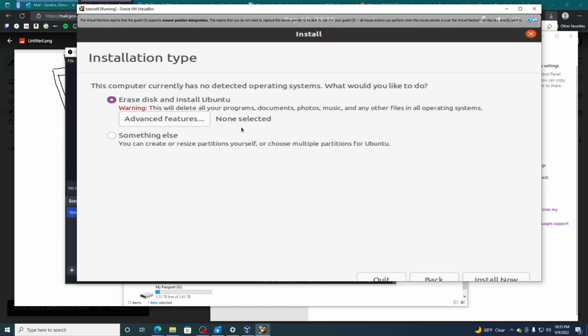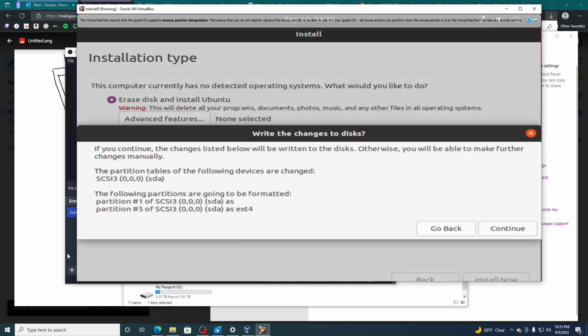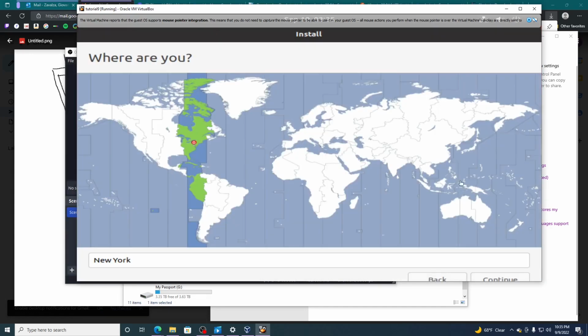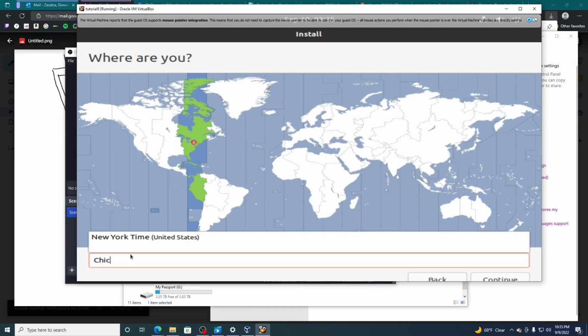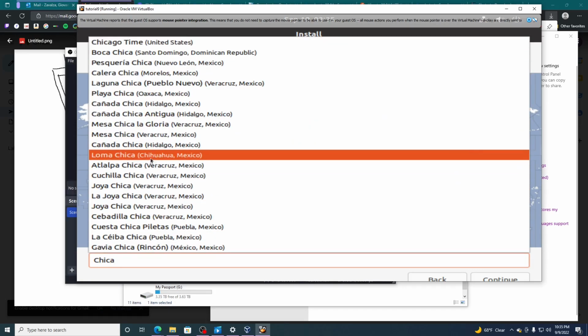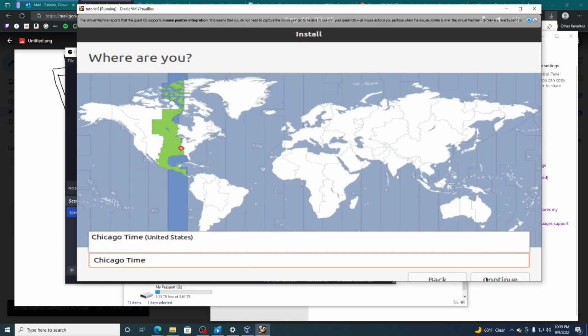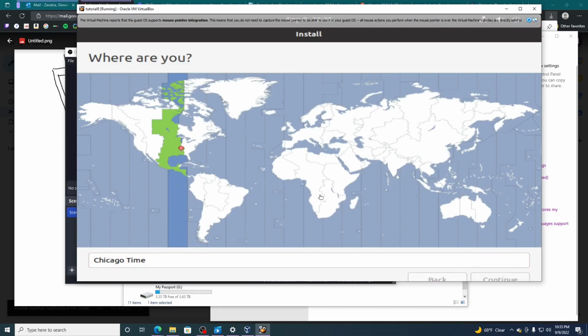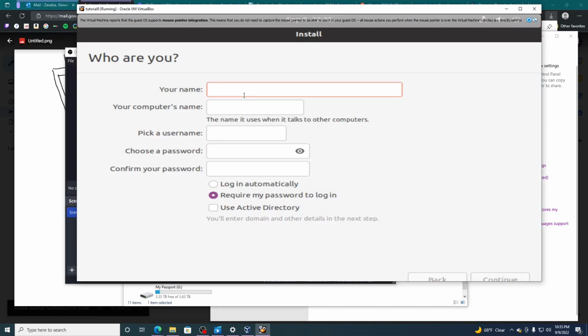Oh, yikes. What is this? This computer currently has no detected operating system. What would you like to do? So delete all your programs, documents. Oh, okay, in all operating systems. Well, a virtual machine cannot affect your overall operating system, so I'm just gonna continue. Unless I'm wrong, then my whole computer will be busted, but I'm confident enough that it will work.